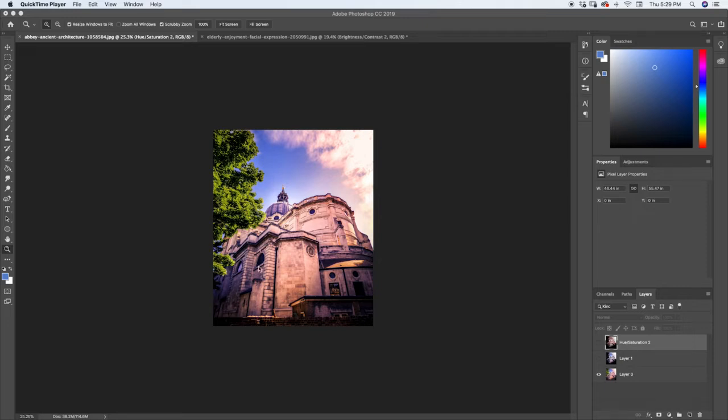Right here we have this photograph. It's pretty saturated and it looks a little warm, so it looks very fun and inviting. Nothing about it doesn't invite you into the image.